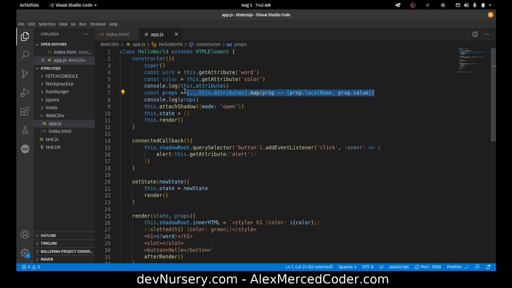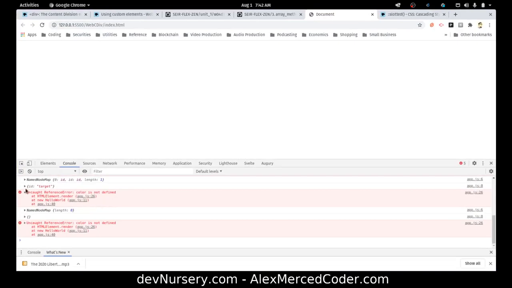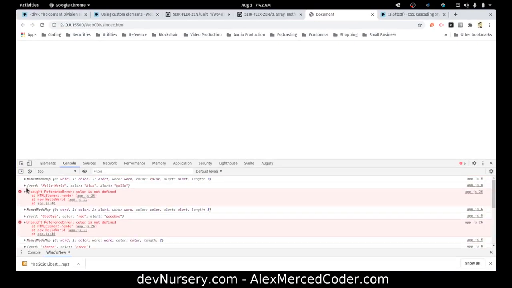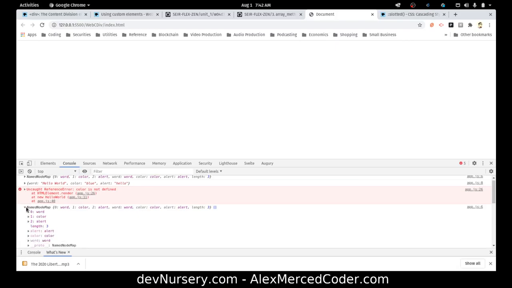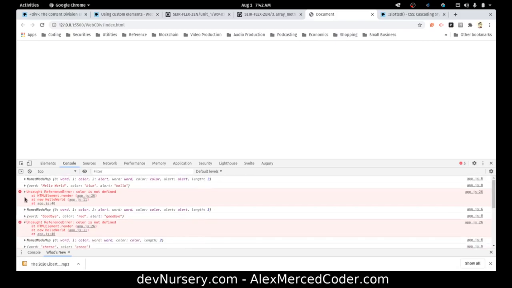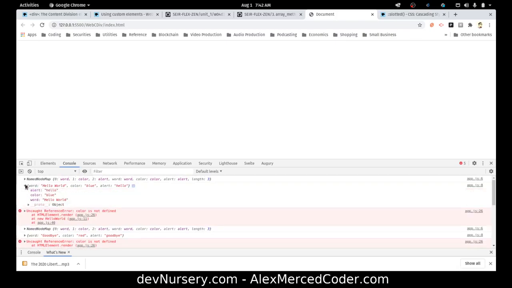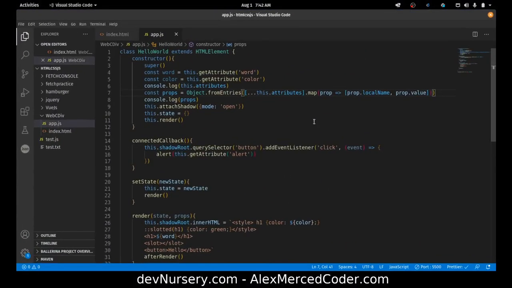So this creates an array that I then pass into Object.fromEntries. Okay, and that should build out the object. Yep. So see, there you go. Now you have a props object. So there's the NamedNodeMap that this.attributes would give you, and then there's a nice props object that you can use for actually doing stuff. Okay, so that's essentially how you would do that.